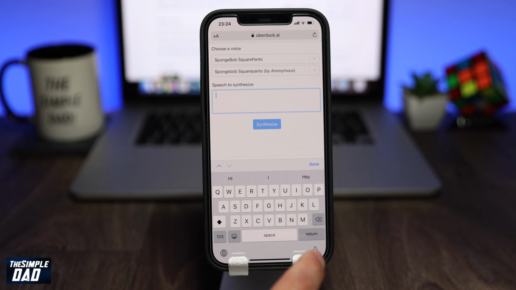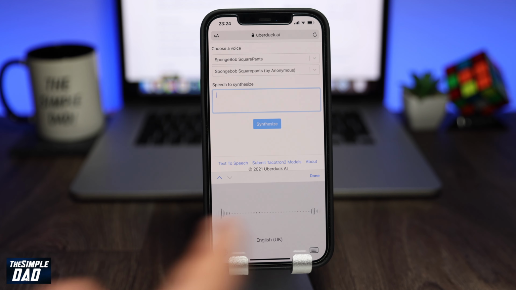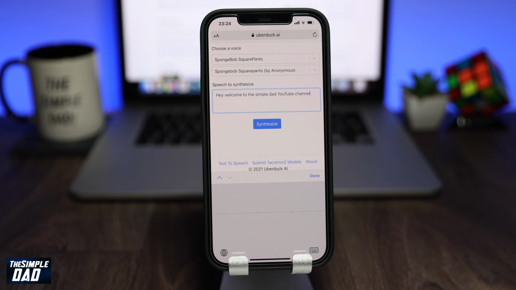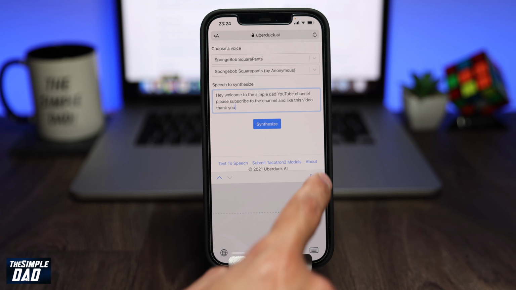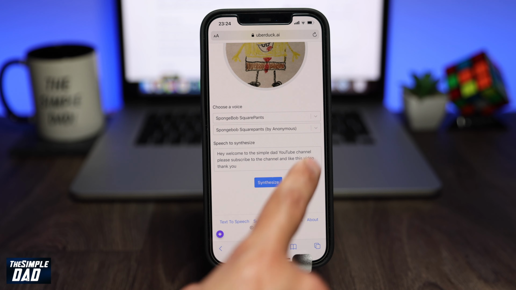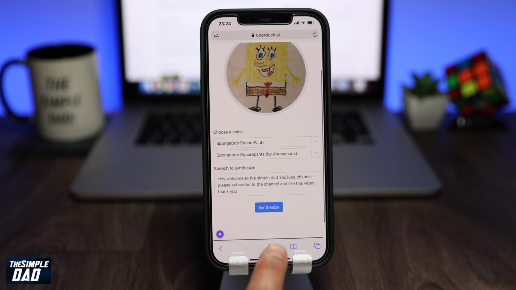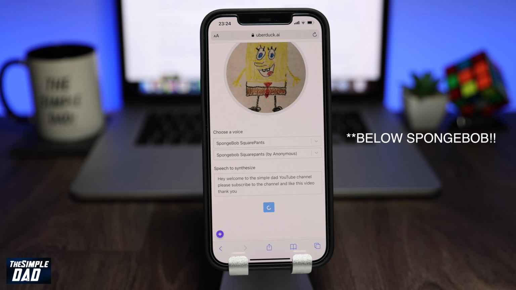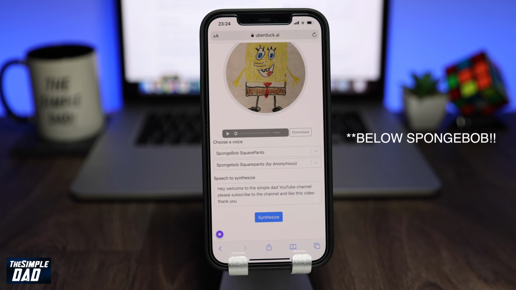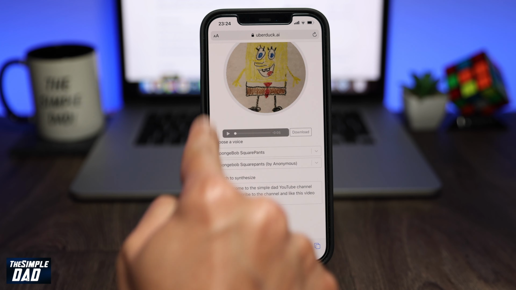Now enter your text, what you want to be converted from text to speech. Once you're done with that, now press on synthesize. Give it a few seconds and then you should see your audio file appear just below the duck. Play it to sample the voice.